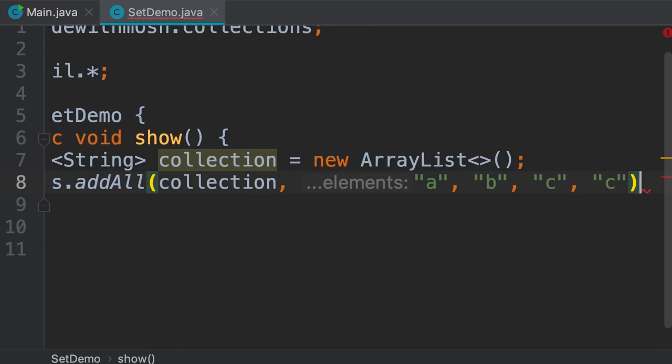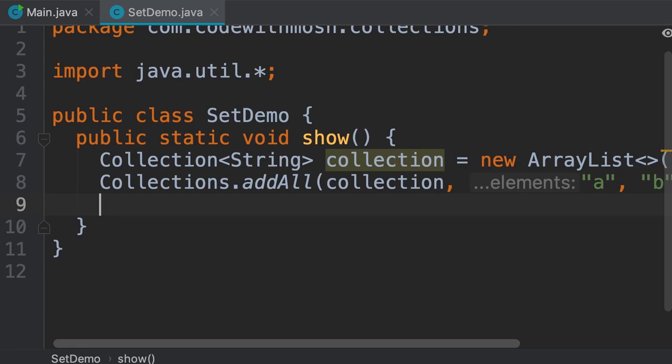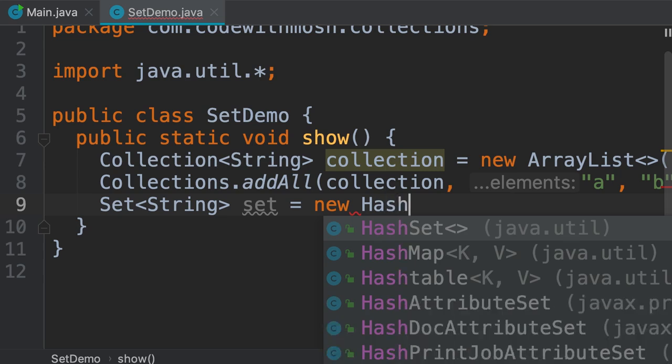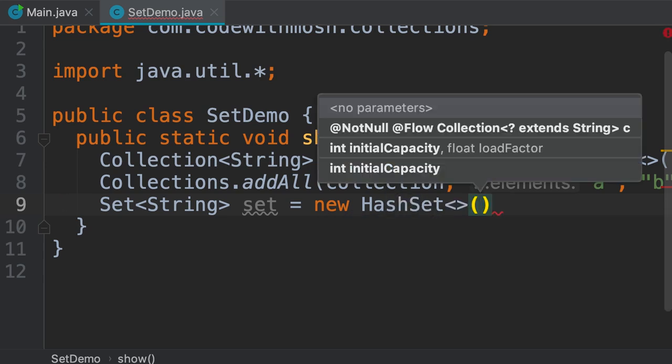So we have duplicates. Now we can remove the duplicates by only one line of code. So all we have to do is to put this collection in a set. So we declare a set of string and set it to a new hash set. Now look at the parameters of the constructor of the hash set class. So this constructor is overloaded 3 times. Look at this overload. Here we can pass a collection of unknown extends string.